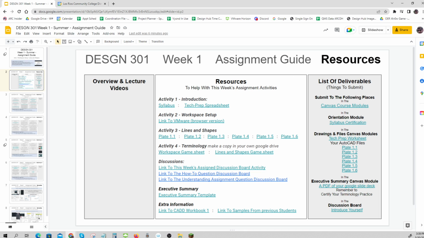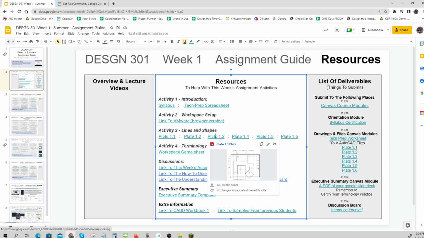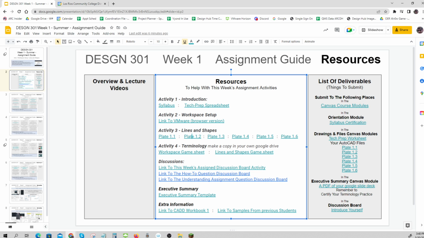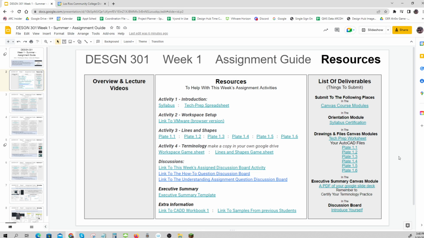So there you go. That's your assignment guide resources page for this week. Your syllabus and tech prep sheet are in Activity 1. In Activity 2, there's your workspace setup, and there's your VMware. And there's also a video that I'll have to post into here. For activity 3, you've got 6 drawing plates to do. Like as an example, I'll show you drawing plate three there, drawing plate two, and you would just click on it and open it up. And I'm going to show you how to work with those when I go to each activity. Same with the game sheets. I'll show you how to work with those.